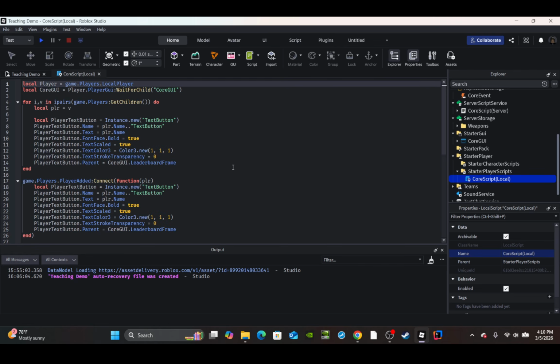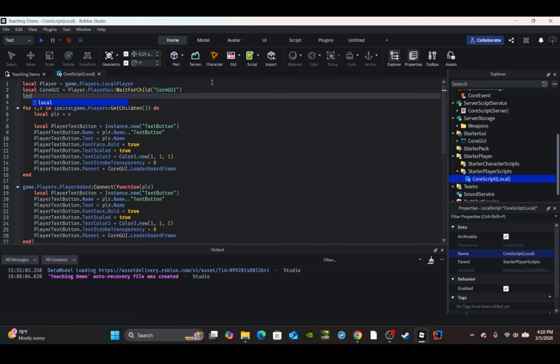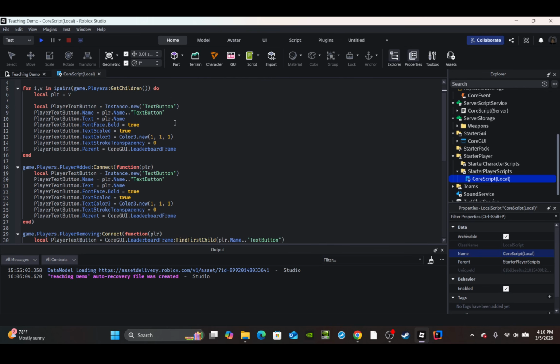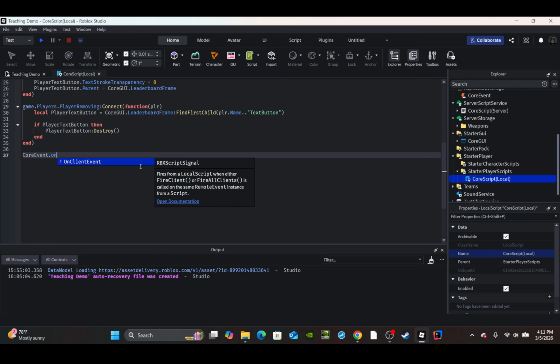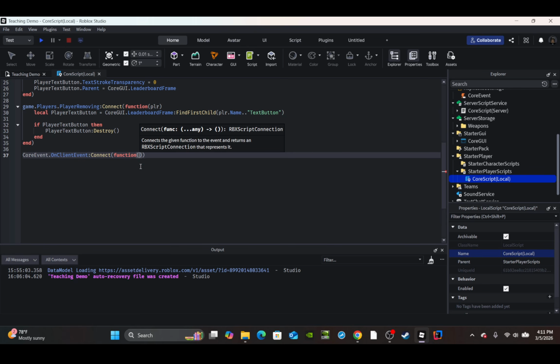Okay, so we'll be at the local script for about 5 seconds. After the core GUI variables, create a variable for our new remote event. We'll say core event is equal to game.ReplicatedStorage:WaitForChild("core event"). Then we're going to scroll down and add a new function: core event.OnClientEvent:Connect(function(event type, arg1), which is short for argument number one.